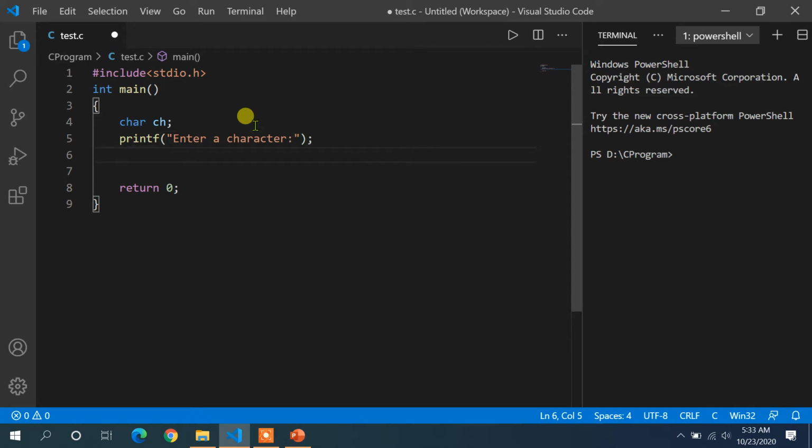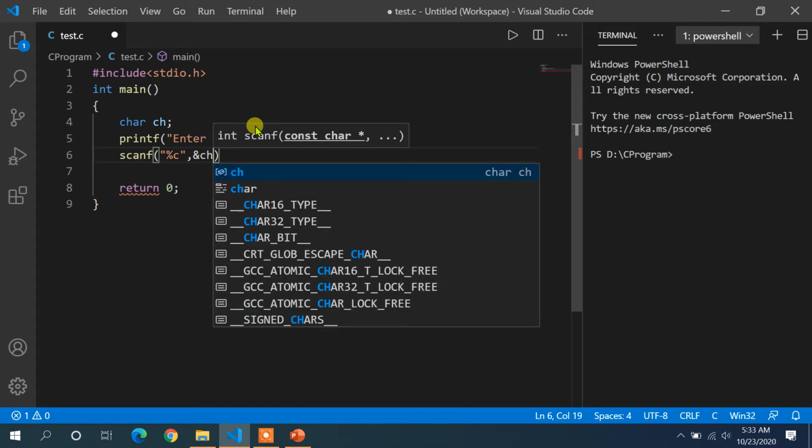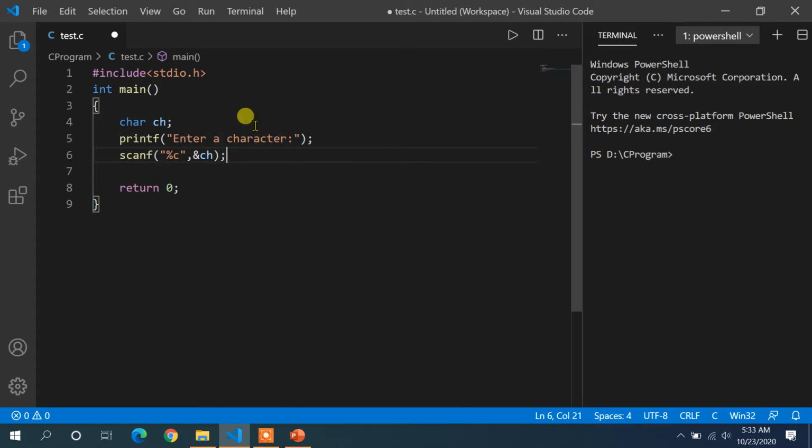So by doing this, what exactly is done? Enter a character means the entire line, that is enter a character, will be displayed. Then by the help of a scanf function, we need to read whatever character is typed by the user. So how to do that? We should write %c, then you need to write &ch. Okay, so that's all. So by using scanf function I have read that value.